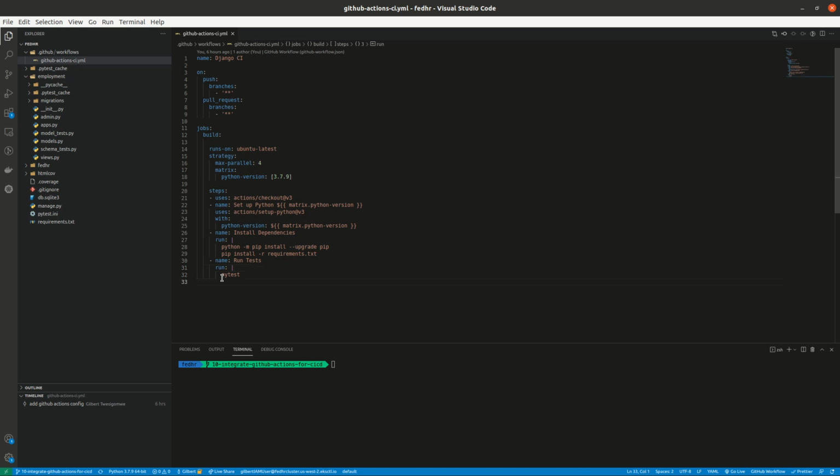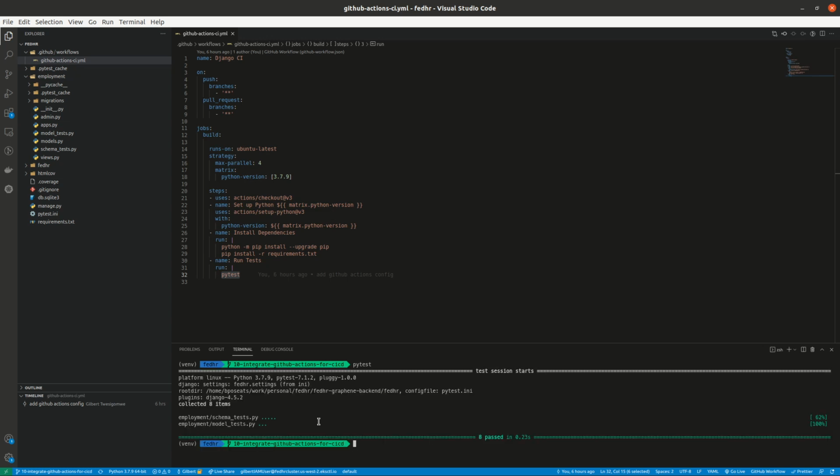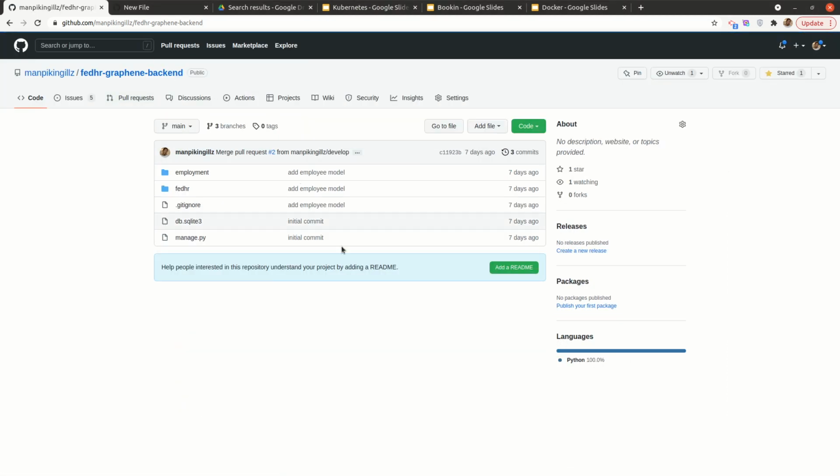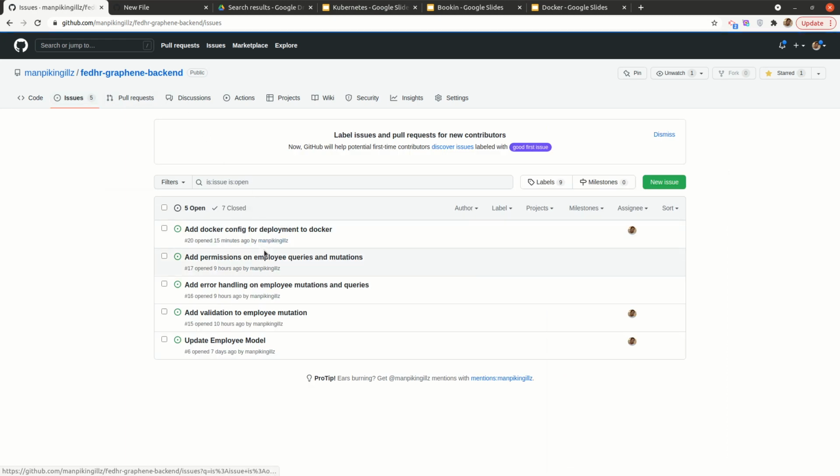So I'm using PyTest for running my tests. If I come here and run PyTest, sorry, let me change to my virtual environment. If I run PyTest here, my tests will run. So that's why on running tests, I just say PyTest, and that would be sufficient. So this pipeline works quite well. Let me just do something and we see it happening live.